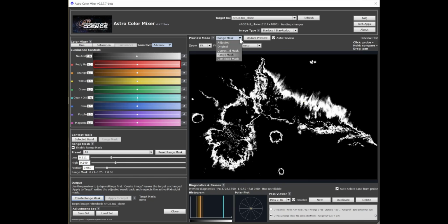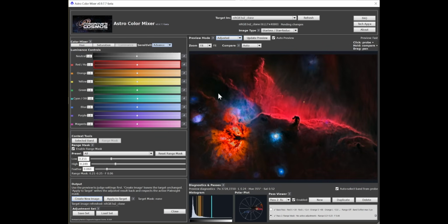So let's go back to our adjusted image. Now when I make changes, I'm only going to apply them to that particular region. Let's do a luminance change, and let's take that red and make it really dark. This is just to show what the mask is doing.